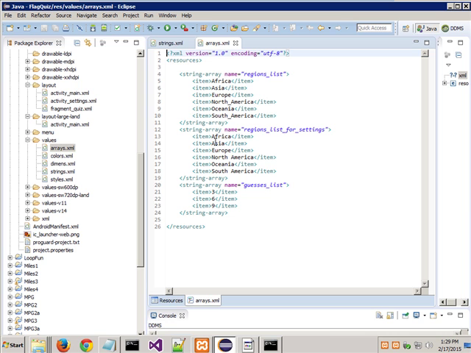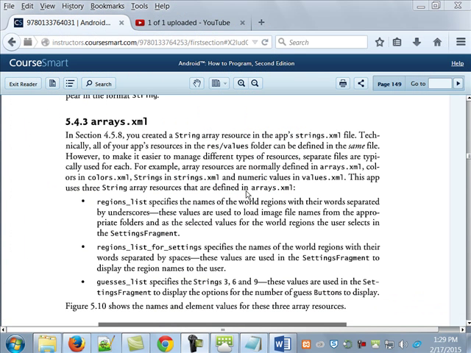So he's setting up 3 different arrays in this thing here called arrays.xml. And as he explains in here, again, probably better than I just did, he says in section 4, on the last chapter, we created a string array. All right, it says technically all of your app's resources in the res values folders can be defined in the same file, but you typically don't do that. All right. So as he says in here, the app has 3 string array resources, and I just told you what they were.